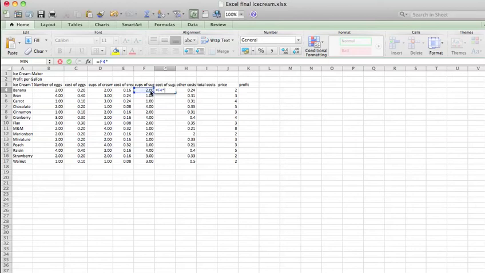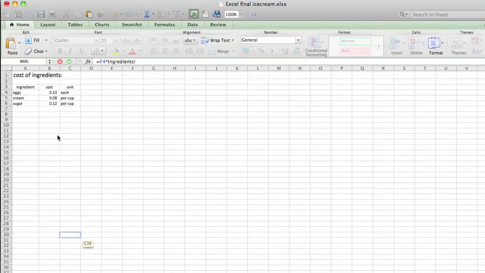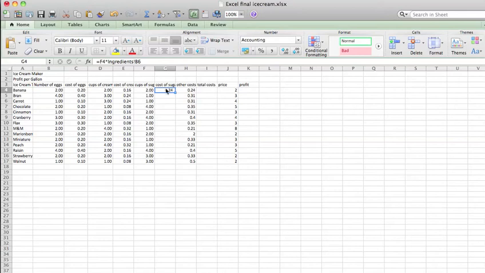Sugar, same way, equals 2 cups of sugar times, go to ingredients, sugar is 12 cents, enter. See? We're going to lock B6. I always want to use B6. I'm going to put my dollar sign, I'm locking it in, boom, drag.